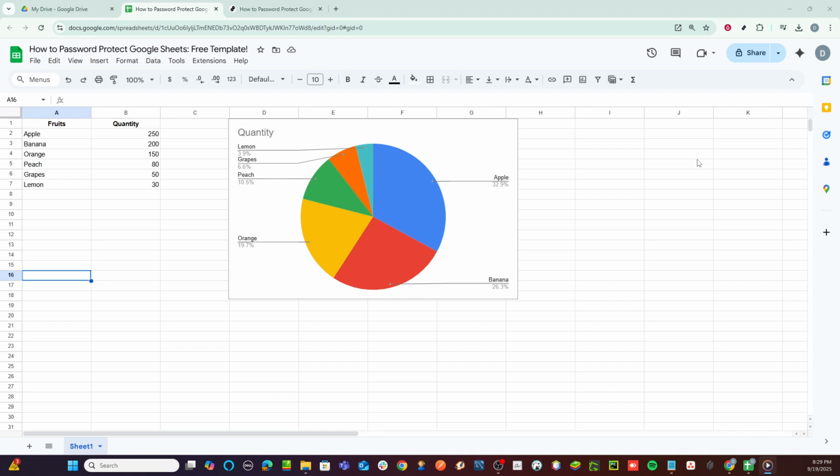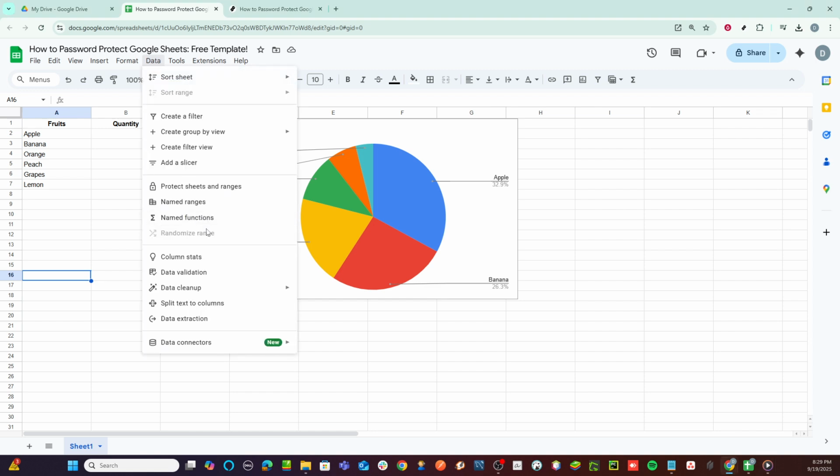You can either start with an existing document or create a new one. Once your sheet is open and ready, look to the top menu bar. There, you'll find the Data tab. Go ahead and click on that. This tab is your gateway to accessing various data-related functions and features within Google Sheets.